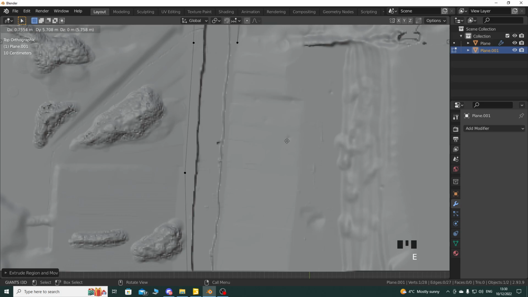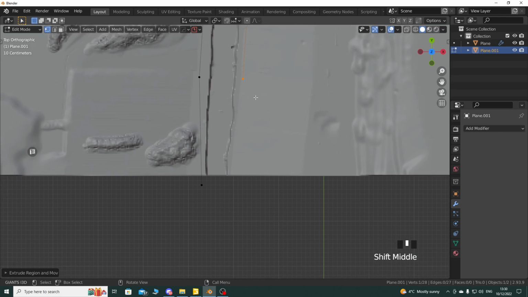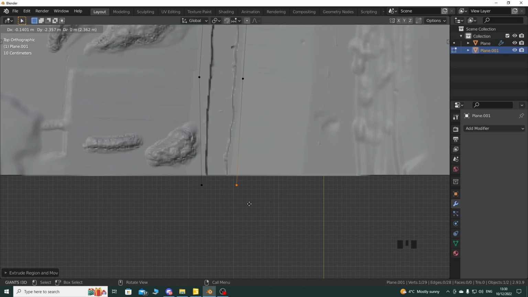And again, E to extrude. Move the mouse, and then just left mouse button click to complete the move, or the extrusion. So when you get down to this end here, shift click on the other one, and then F to create a new edge, basically.